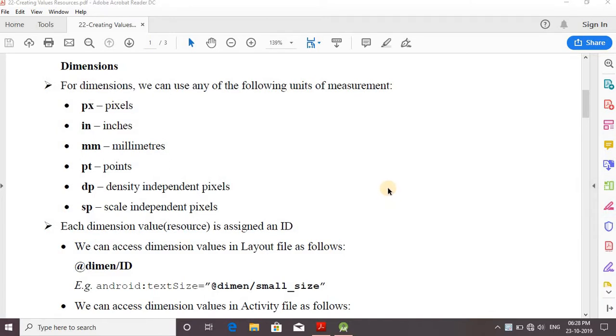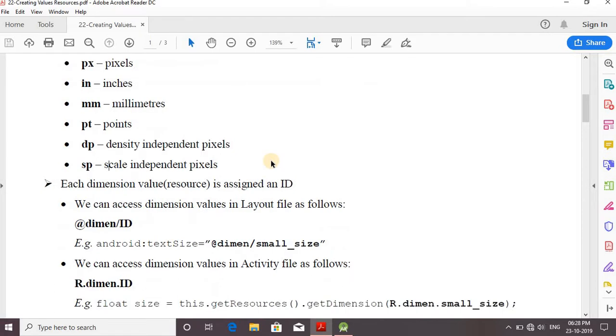For the dimensions, we can use any of the following units of measurement: pixels, inches, millimeters, points, device independent pixels, or sometimes density independent pixels. So you can write them as dp or dip. Next, scale independent pixels. So these are the units of measurement we can use for dimensions, values, resources.